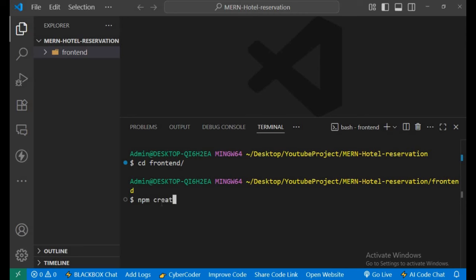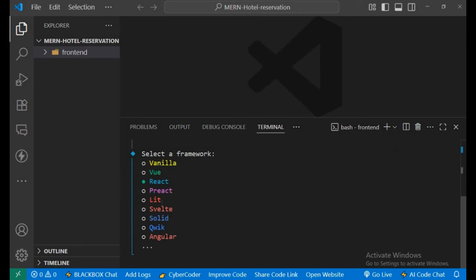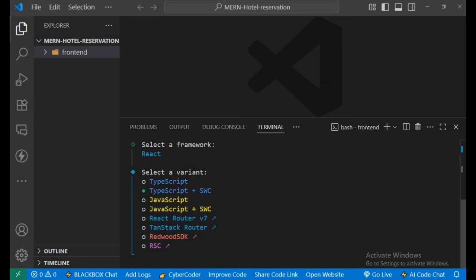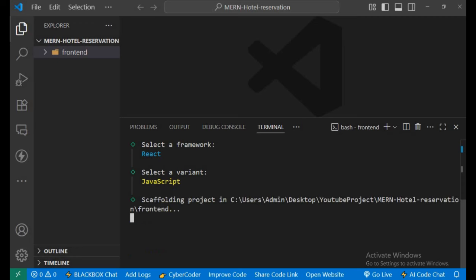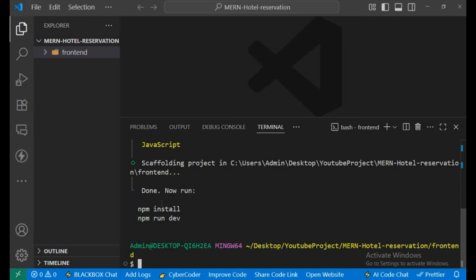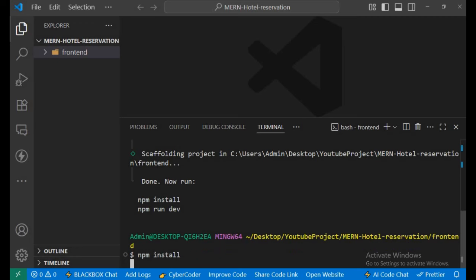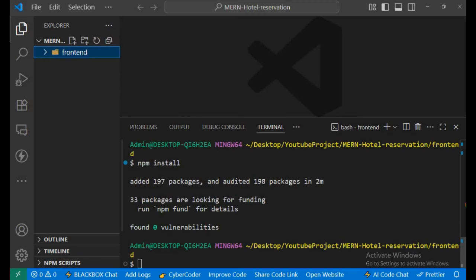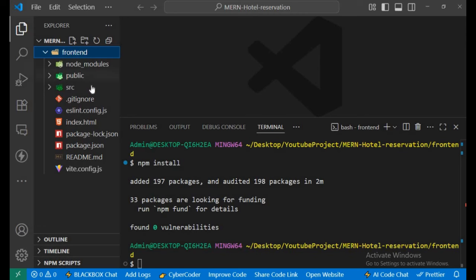npm create vite@latest space full stop. Then you press enter. Then you'll be prompted to select the framework. We're using React, select React, then select the variant JavaScript. And then we're going to install React dependencies, npm install, press enter as well. So now that we have successfully installed React packages, let's see what we have. You can see we have our node modules, public folder, source, git ignore, every other thing is right here.